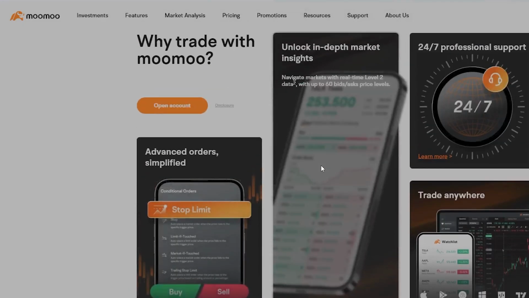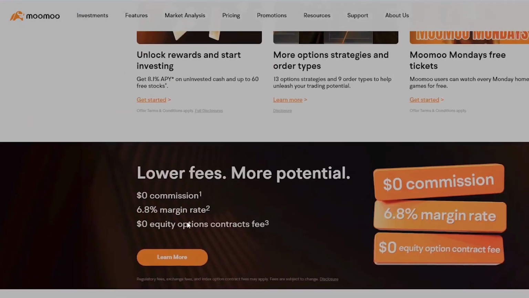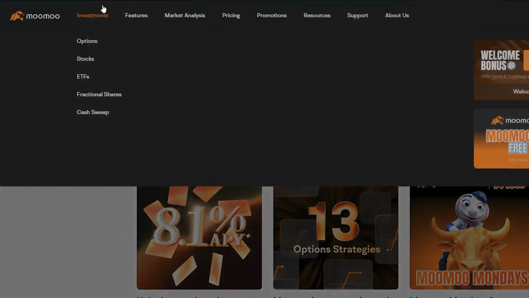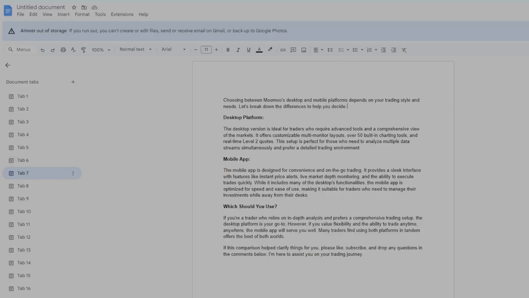Mobile app. The mobile app is designed for convenience and on the go trading. It provides a sleek interface with features like instant price alerts, live market depth monitoring, and the ability to execute trades quickly. While it includes many of the desktop's functionalities, the mobile app is optimized for speed and ease of use, making it suitable for traders who need to manage their investments while away from their desk.